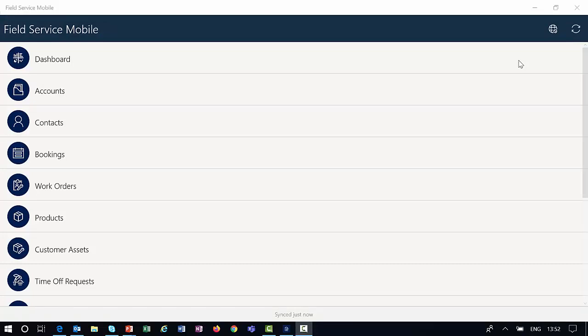So we're now in Field Service Mobile. Field Service Mobile is an application that is included with Dynamics 365 Field Service and Connected Field Service, and it allows the remote engineers to be able to access and see the work orders that have been created and allocated to them at the start of the day or during the day.